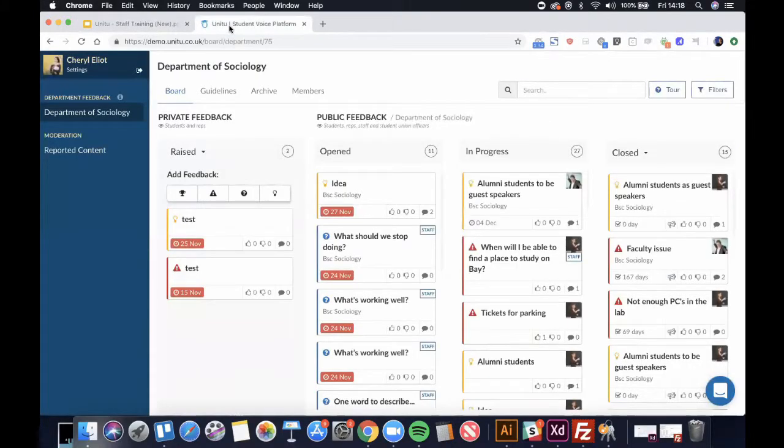So I'm logged in here as a student slash course rep. Every course rep is a student and has the exact same privileges as a student. A course rep will have some slightly additional privileges. So I'm just going to use one account and I can show you how the student will raise the feedback and how a rep can escalate it.